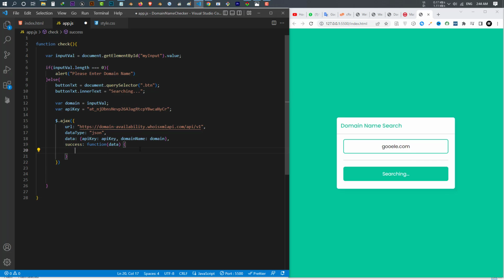Okay, so I delete the console log when there's success, because it's on searching. I have to change it back to its normal text. So what I want to do is I select my button text and I change its inner text to check domain. Now let's see if I search for a website. When it gets the data, it's back to check domain.